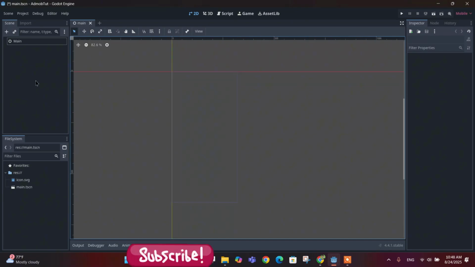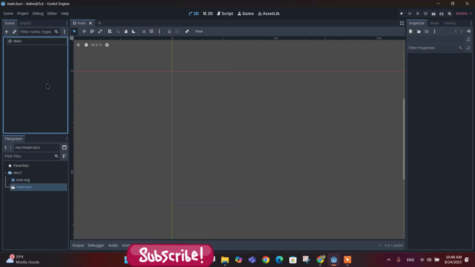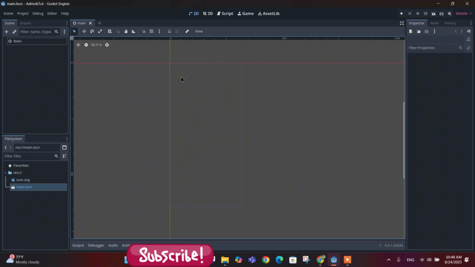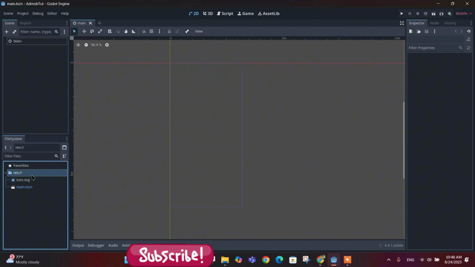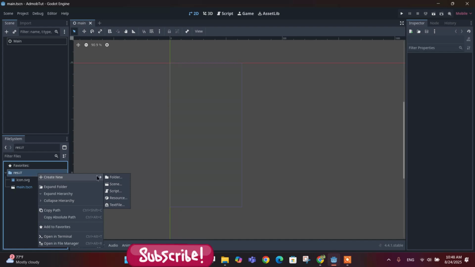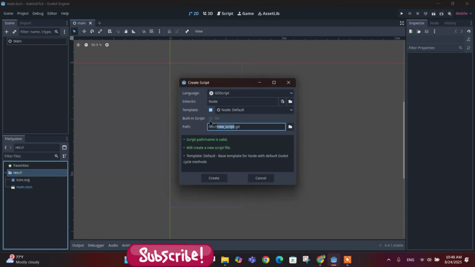Next, what I would like to do is create a global script, or we call it Autoload also, in GDScript. So we need to make that. To make that script, let's click on the resource folder and then right click, choose create new, then select script, and give a name for this script.